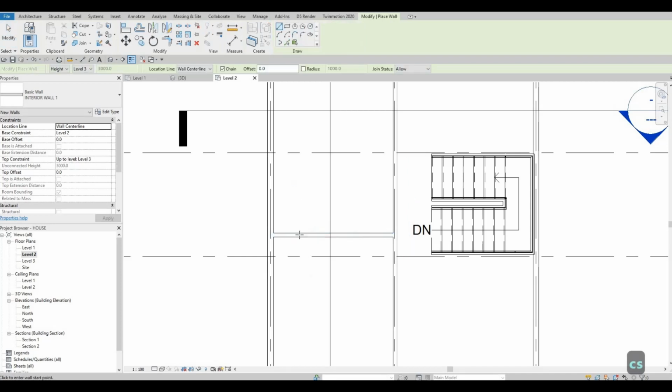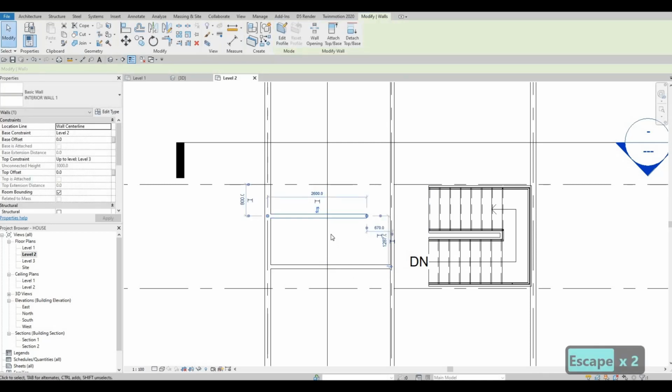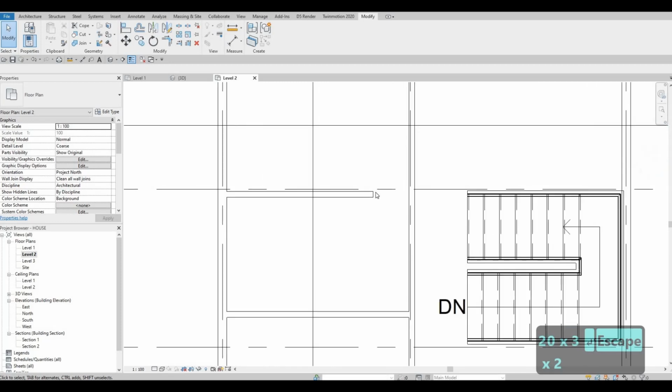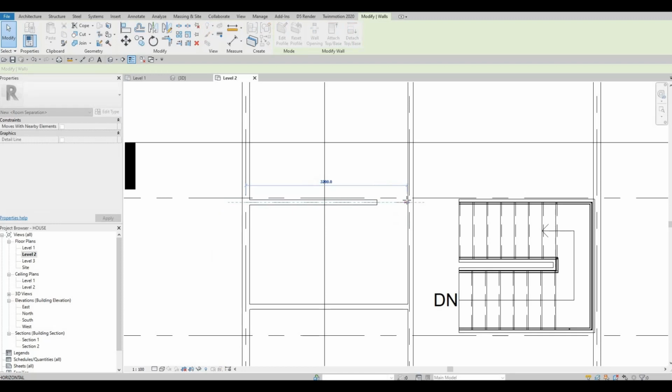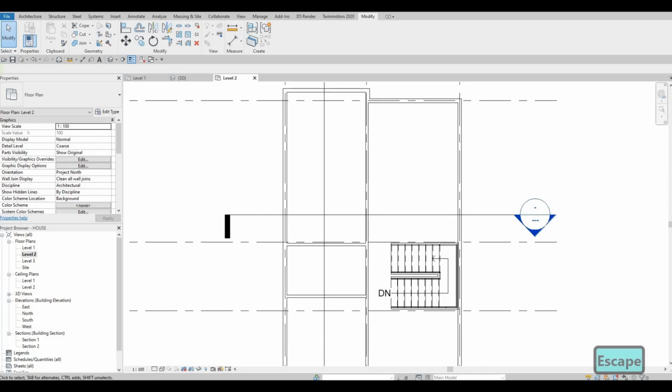Still selected, CS again. This will be around 2,000. So now I need this one to be 2,000 onto the other side. Okay, so that's the spacing that I want. It's just below this D grid right here. And then we have this walk-in closet that is around 2,000 as well.